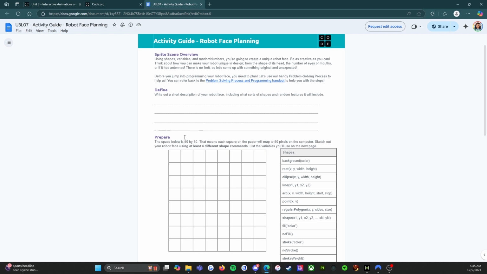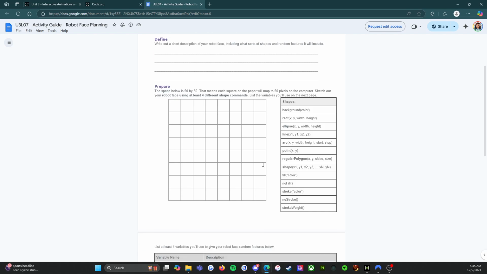Prepare, the space below is 50 by 50. That means each square in the paper will map to 50 pixels on the computer. Sketch out your robot face using at least 4 different shape commands. List the variables you use on the next page. All right, so what that means is that you can't just use circles. You have to use 4 different types of shapes.